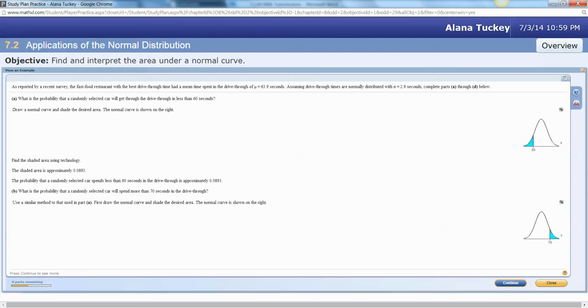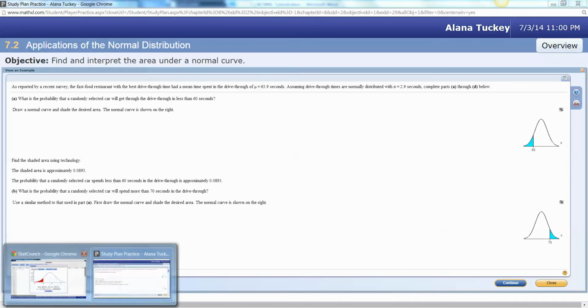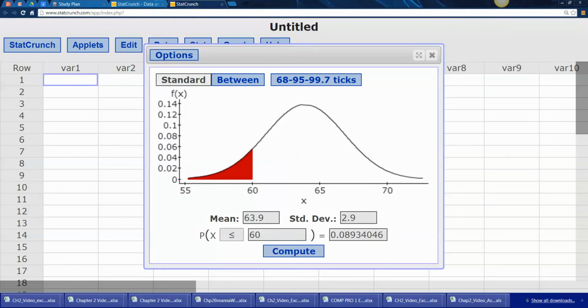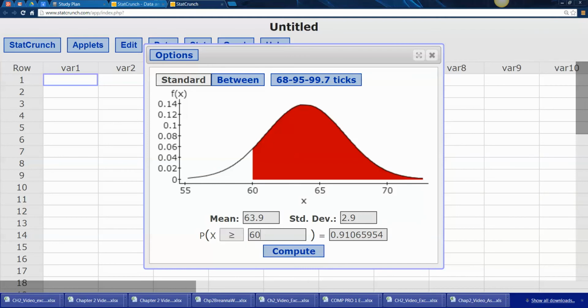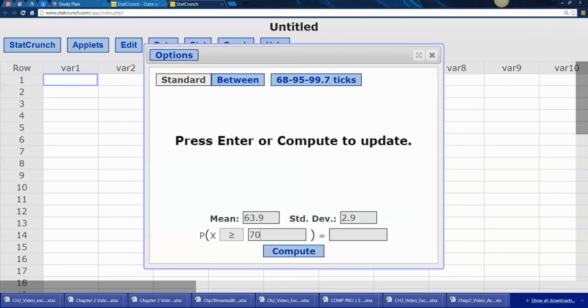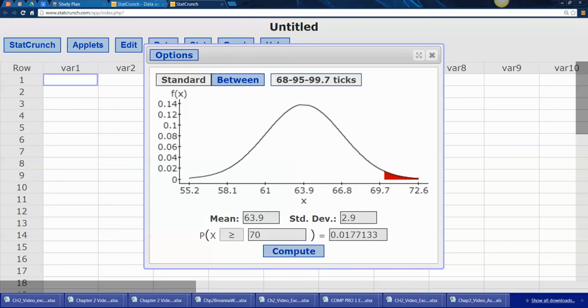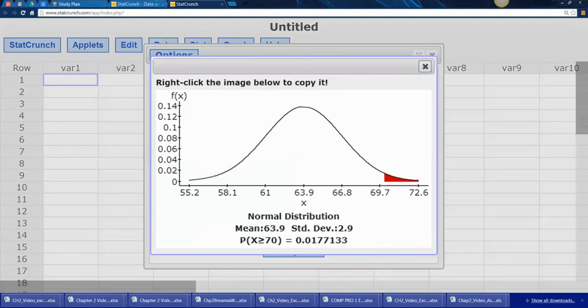Now what about the next one? I want to go to the right, so 70. So they want to say more than 70 seconds. Okay, well, again, let's start with StatCrunch. So it's going to be the standard one still. I'm going to switch this to a greater than. I want greater than 70. Compute. I like that better. All right, so compute, there it is. I'm going to copy and paste that in.